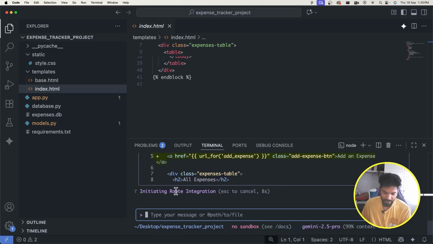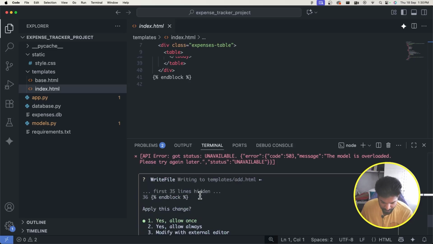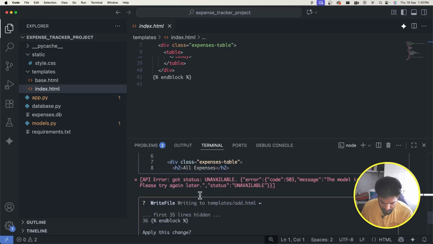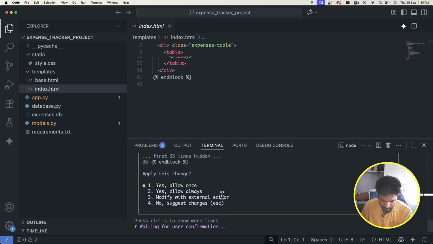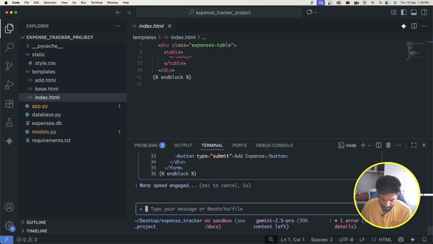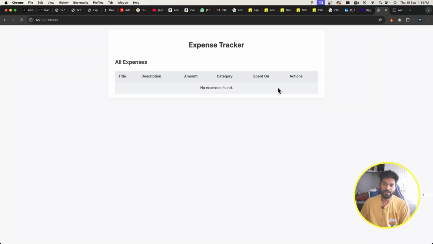Now let's see if now it's doing the route integration for us. Okay, so what it's done, let me see quickly. It has created the template add.html. Let me say yes, allow once, and let's see. Okay, so looks like Gemini is saying I have already implemented the requested changes. The add expense button, the form and the backend logic are in place. Is there anything else I can help you with? So let me go and reload this page to see if the UI is working fine or not.